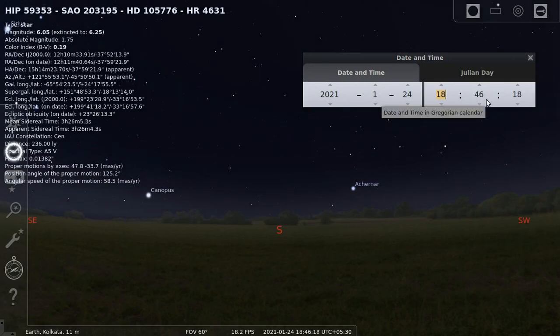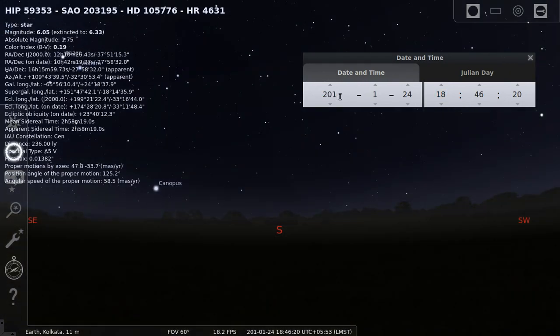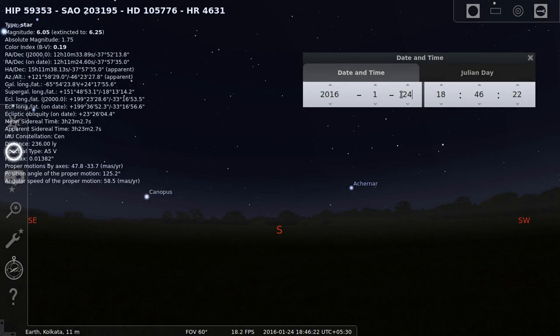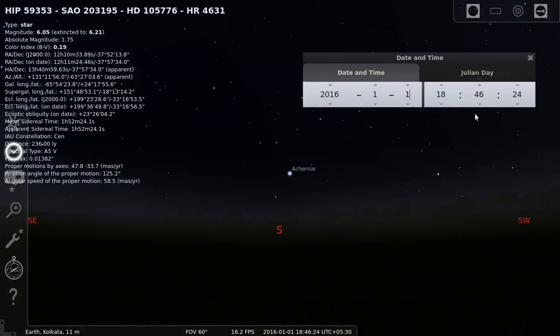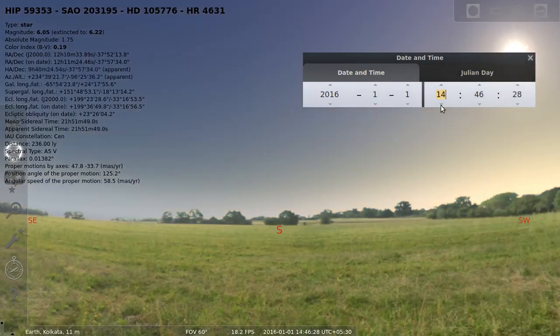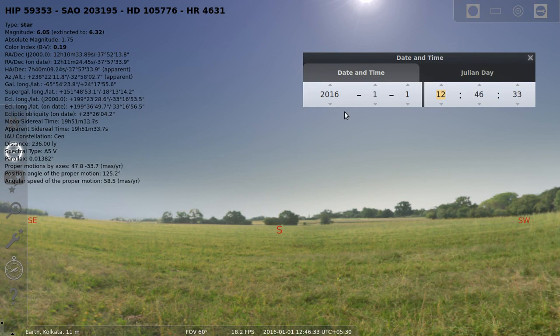Now we can adjust the date to 2016 January 1st. Time 12 o'clock. See, this is 2016 January 1st forenoon, which means 12 o'clock. Likewise you can adjust the date and time.